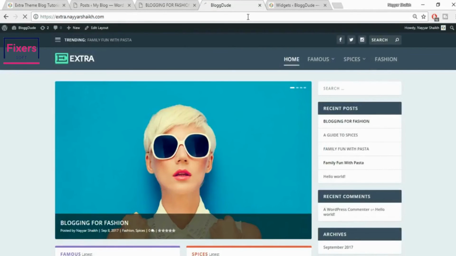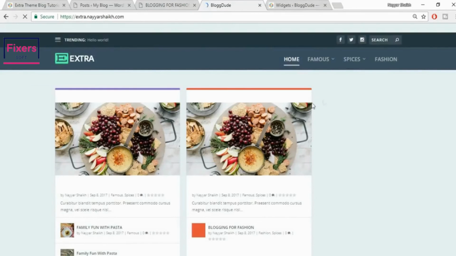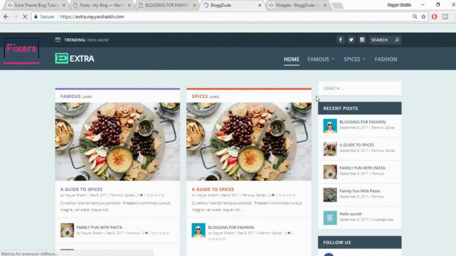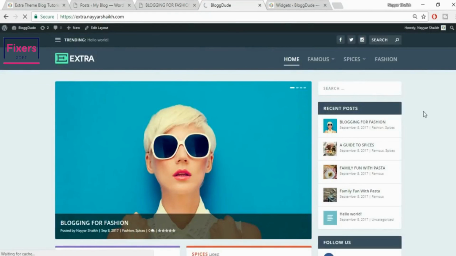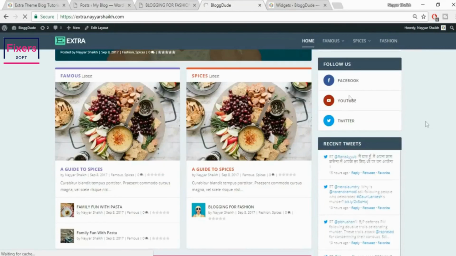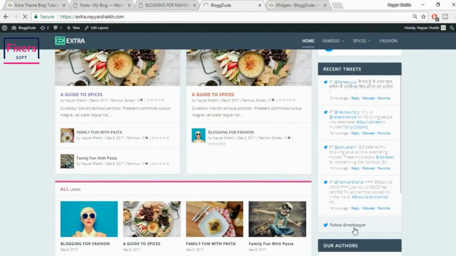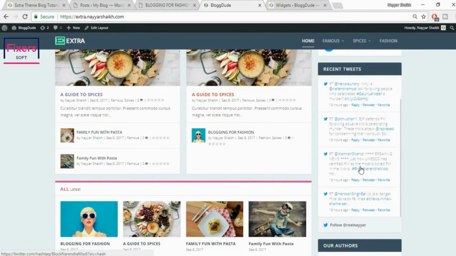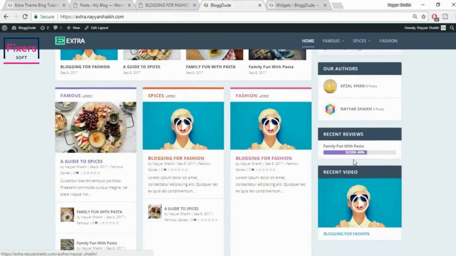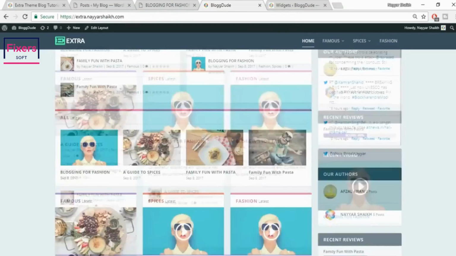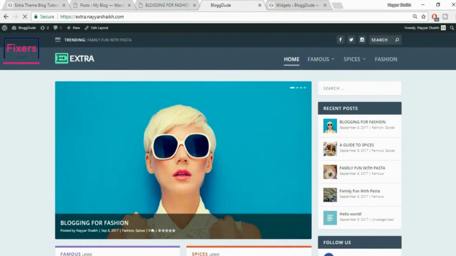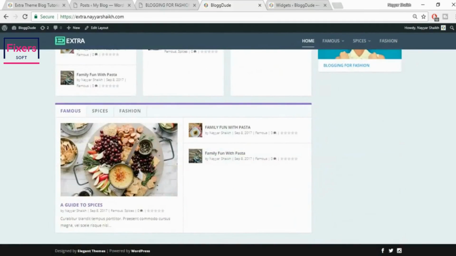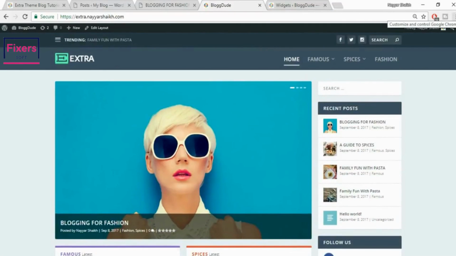So everything looks fine. Let's refresh the website and see the changes. Okay guys, as you can see, everything is awesome now. We have the search bar, we have the recent post, we have our follow links, we have this Twitter over here. As you can see, all my recent tweets are showing over here. We have our authors, recent reviews, and recent video. I think everything is fine, we have completed everything, guys. So this is how you create an amazing blog or a news website, or whatever you call it.